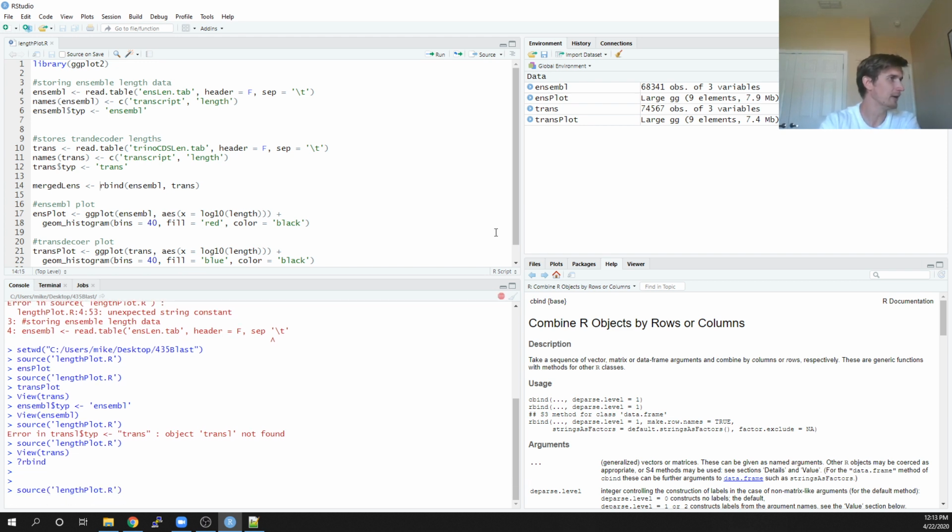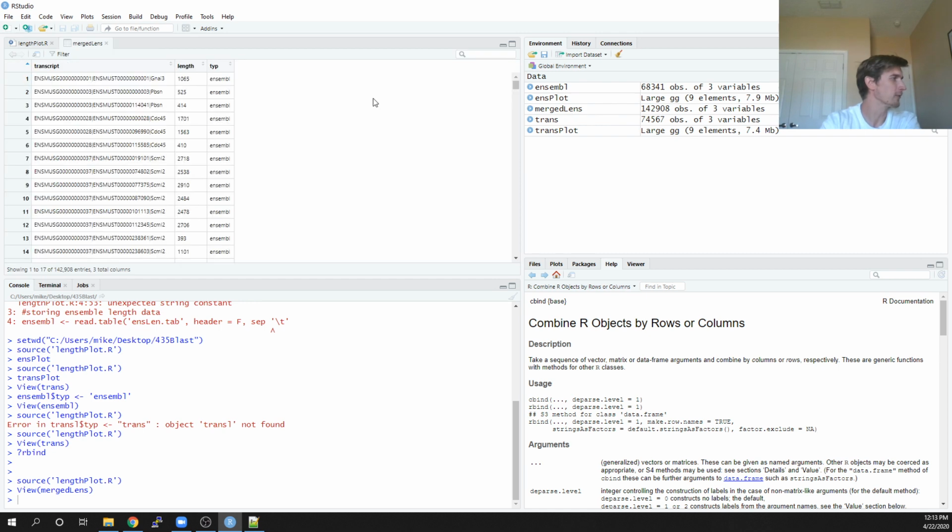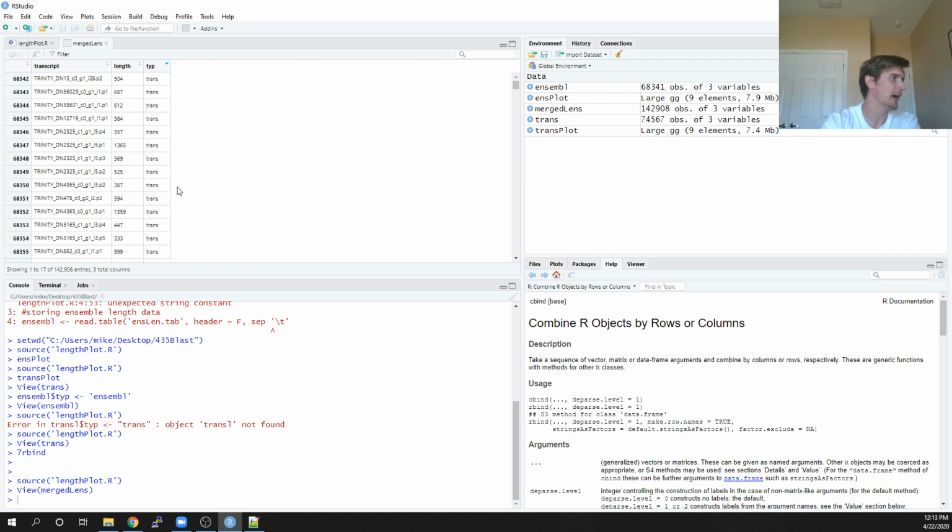I'm going to source that. Hopefully this should pop up. I don't get any errors. And so now I have my new merged links data frame. So I have my transcript, my length, and my type. But if I sort by type, I see the ensemble type. And hopefully I should see my trans type.